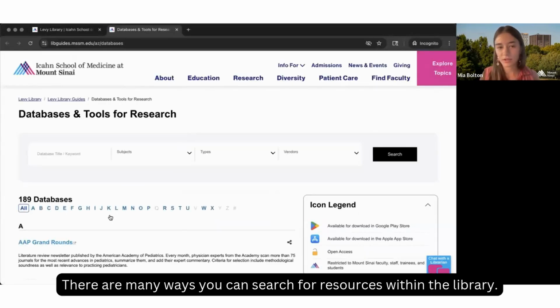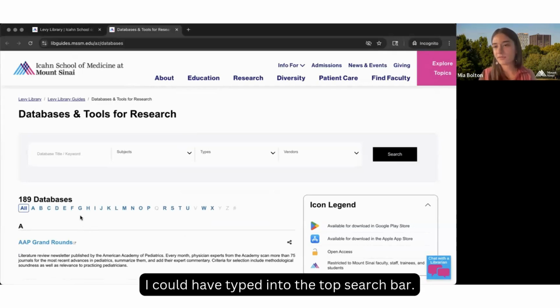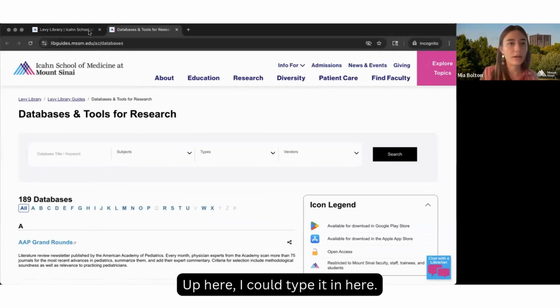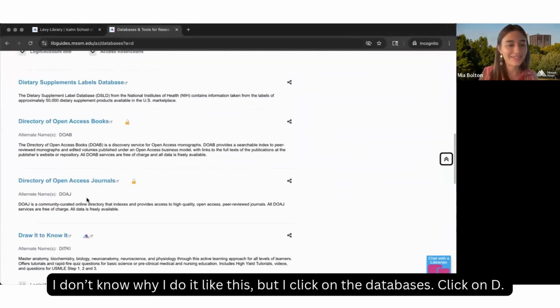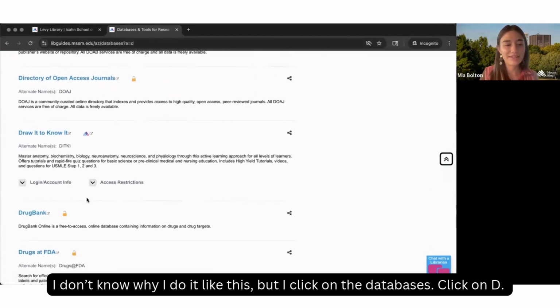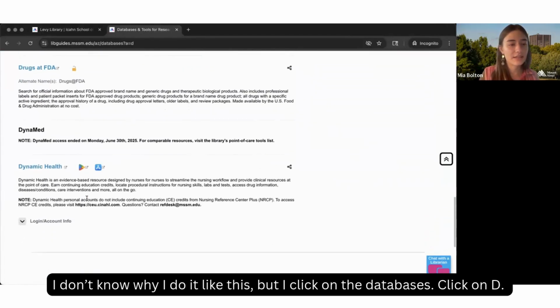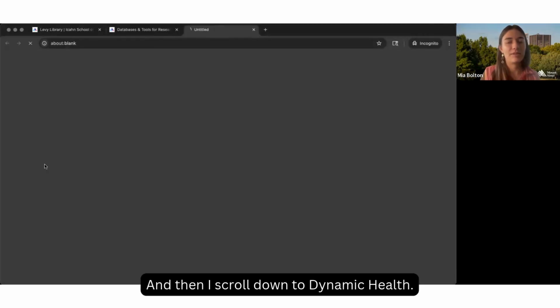There are many ways that you can search for resources within the library. I could have typed it into the top search bar up here. I could type it in here. I don't know why I do it like this, but I click on the databases, click on D, and then I scroll down to Dynamic Health.